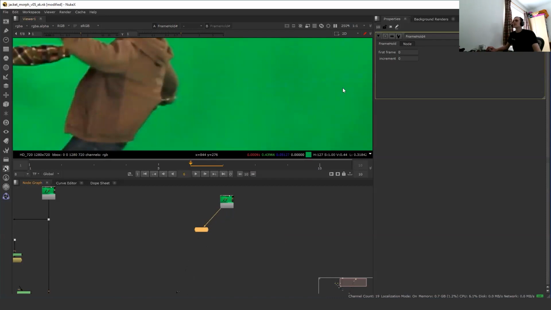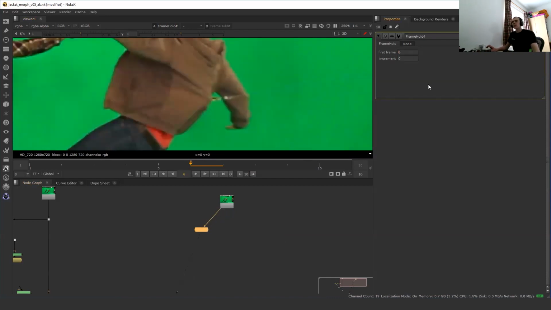And the trick is that you paint 2 frames. So rather than painting every frame, you paint 1 frame and a frame a few frames later. So here I might do frame 6 and then frame 10.